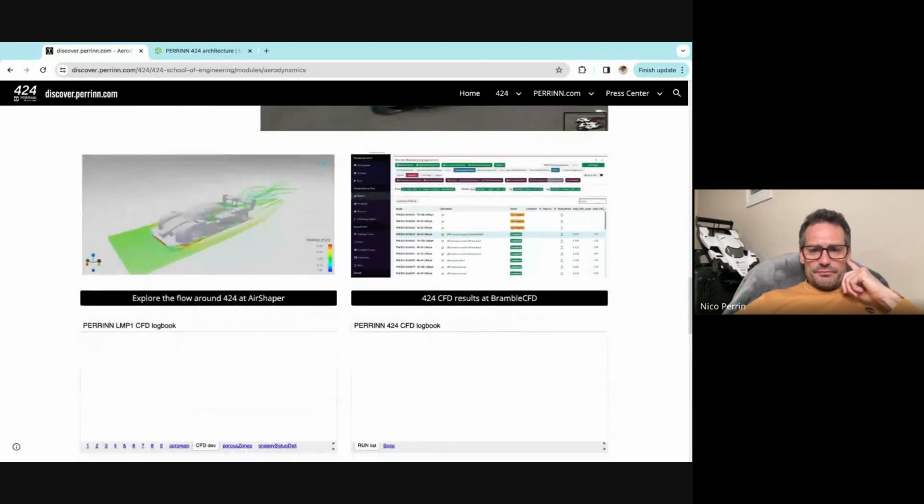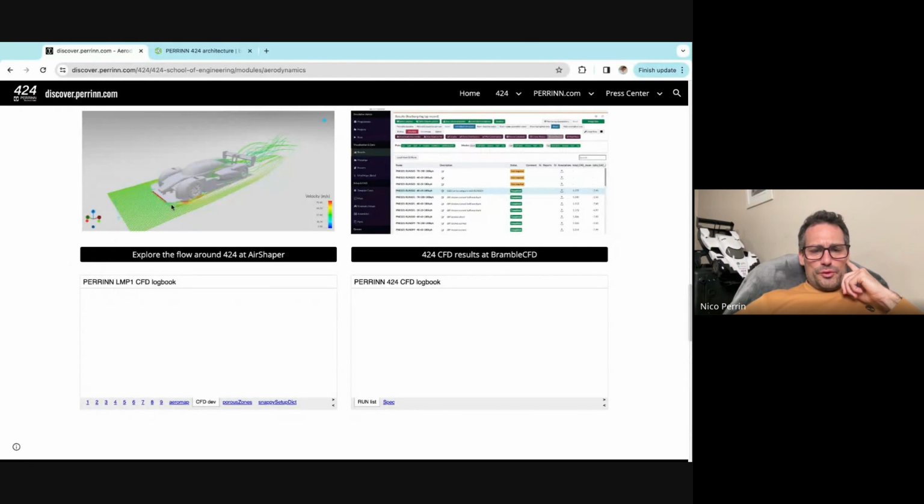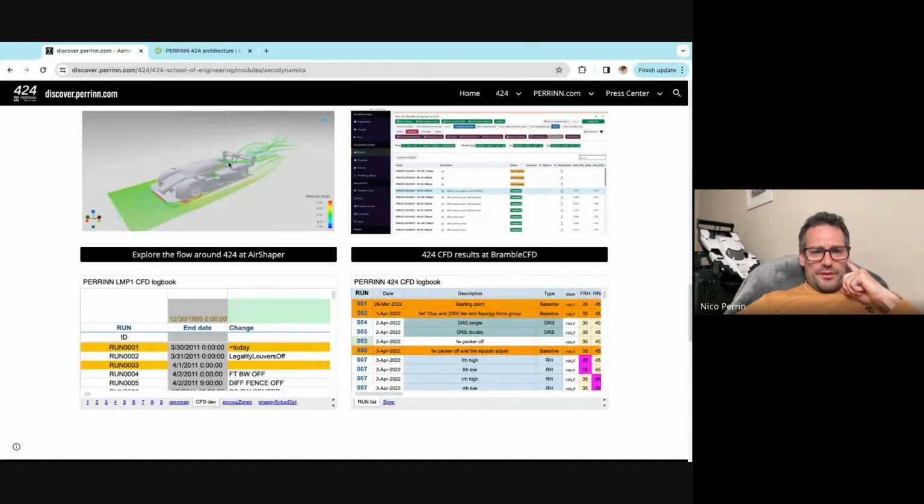So here you've got two platforms. One is AirShaper, which we are not using to develop the car. This is just a visualization of the flow around 424. And one is Bramble CFD. It's very much a professional CFD platform in the cloud, and that's what we're using to develop the car. And that's what I've used for 13 years. It was not called Bramble at the beginning. It was Total Sim, but they've basically changed the user interface, and it's become Bramble.